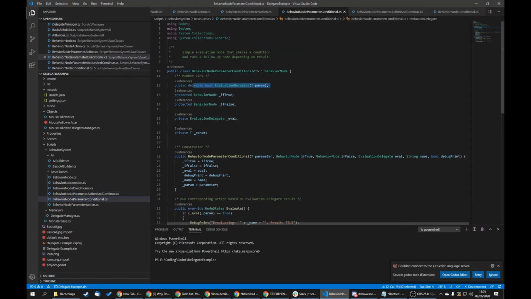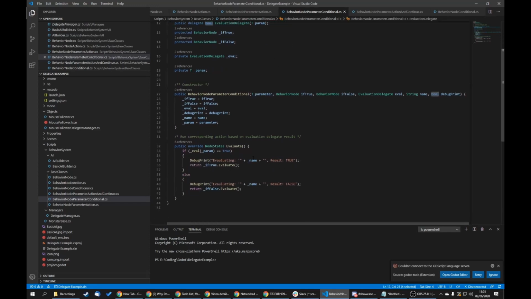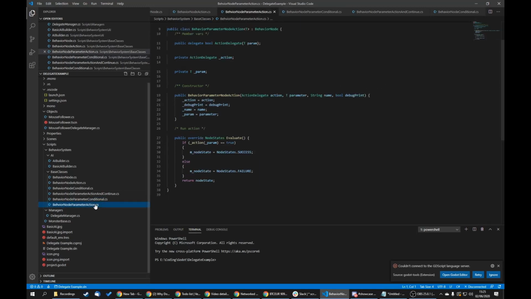Here we have a parameterized conditional. So you can have a method that contains a parameter here of any type you want, as long as this method takes that parameter in and still returns Boolean. Other than that, it's exactly the same. It just calls the true or false behavior node afterwards. And here's the same for an action, where we have a parameter for the action. But it's identical. This is very easy to extend. You can pretty much copy, paste and modify it as you want.